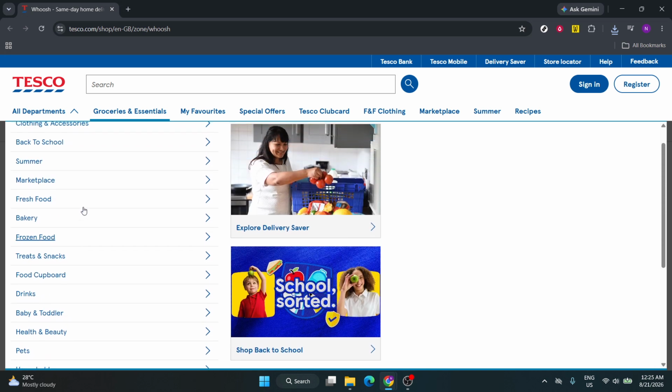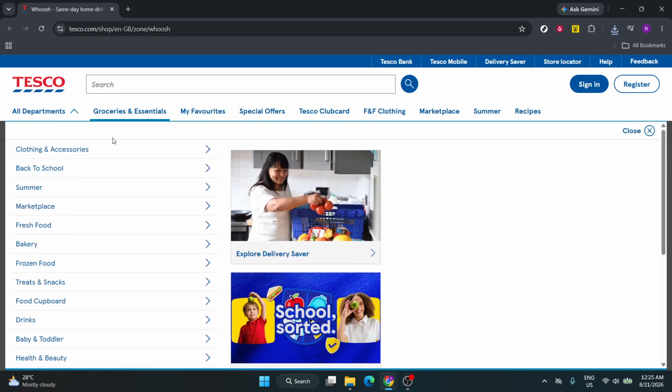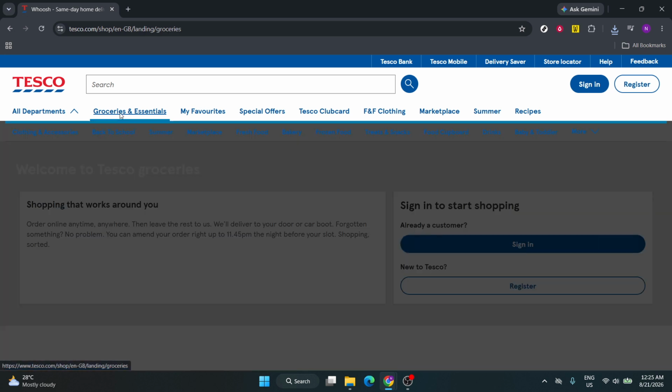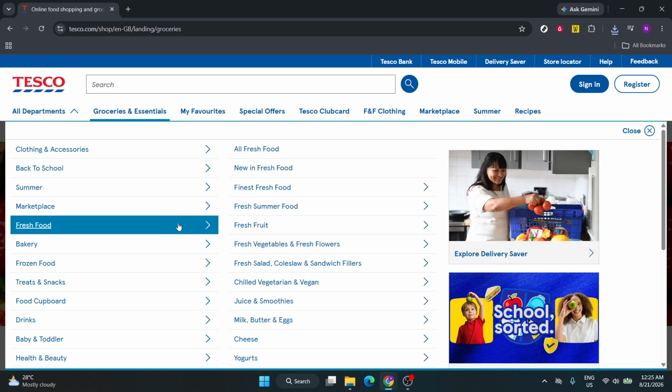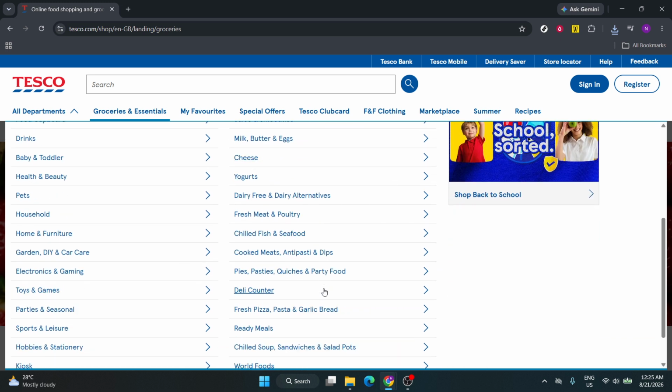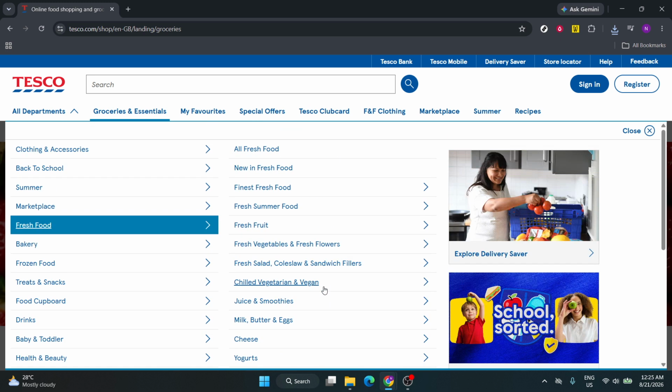For this example, select groceries and essentials. This section is a good place to start if you're shopping for everyday items, and it helps narrow down the products into more manageable categories. Next, choose fresh food. This will take you into a more specific area of the shop where you can find items like fruit, vegetables, and other chilled or fresh groceries. If you already know the kind of item you need, this step makes it much easier to find it quickly.